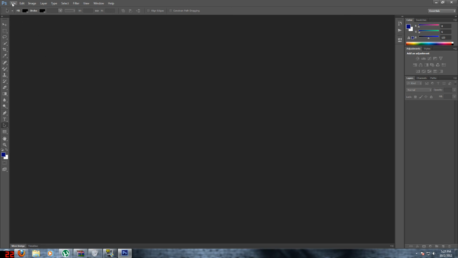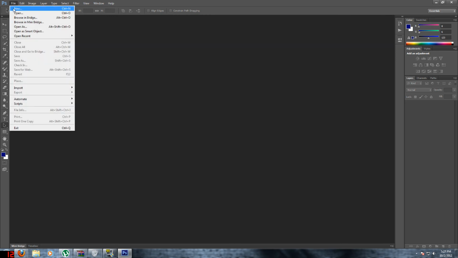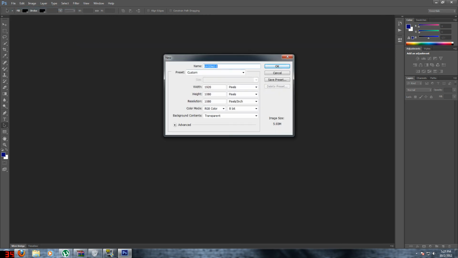Starting off, we're going to go to File. You're going to go to New. Now, the name doesn't matter because that's going to change later when you save it. Width and height, yours should be by default set to inches. Go ahead and drop it down and click pixels.